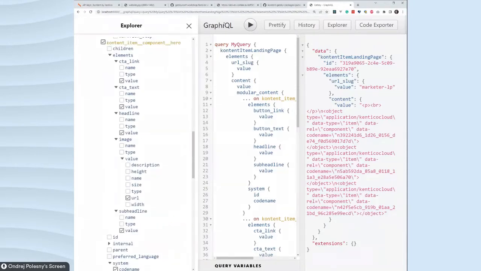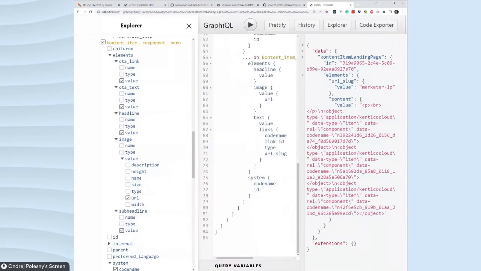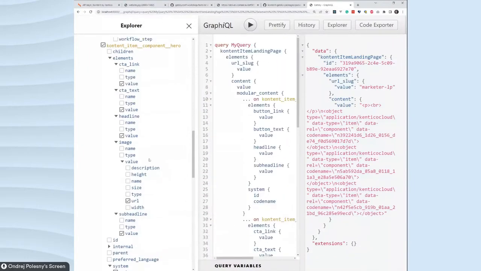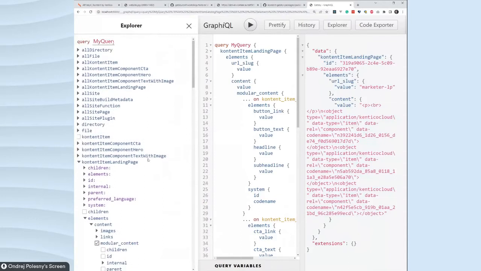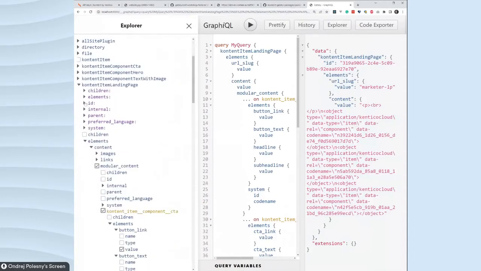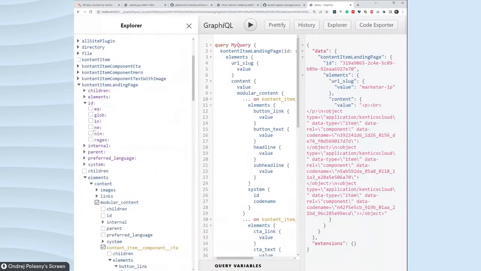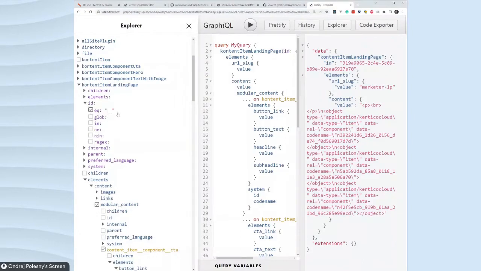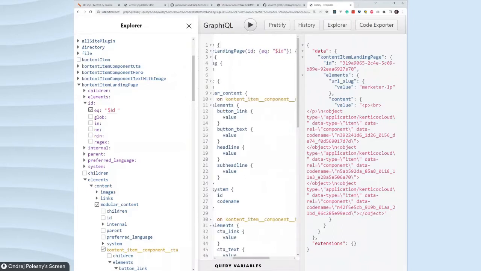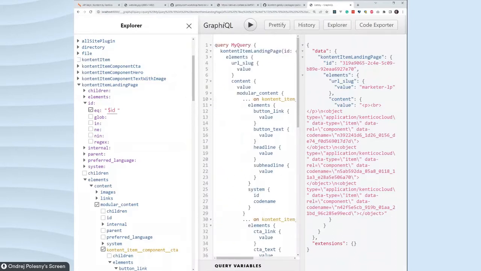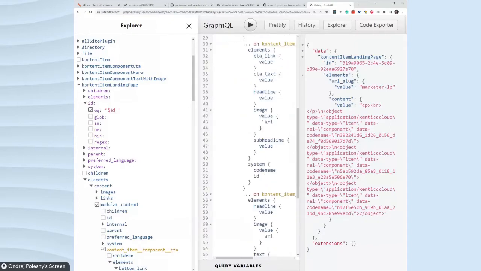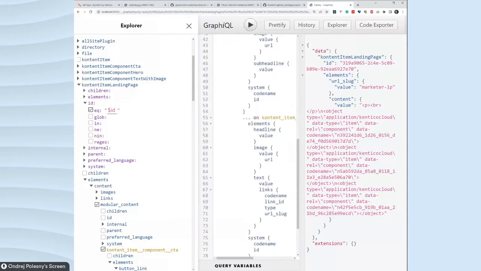We will probably need a language, but I'm going to leave it like this. We're going to base this on an ID. So we're going to make this, let's say, ID. And we're going to fill that externally, in the template. But this is how our query looks. So I wouldn't be able to write this on my own, but using this interface, it's actually easy.